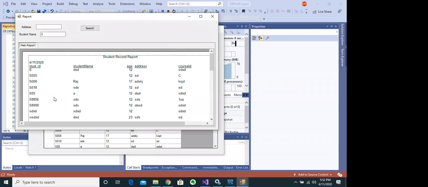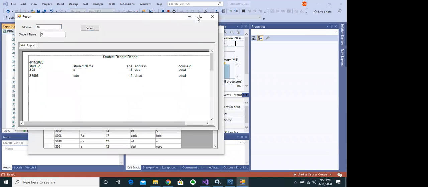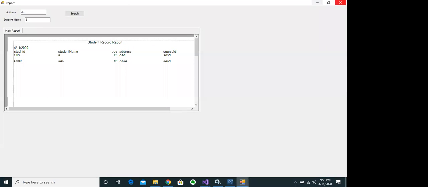So all the records which have S in the name will be sorted, and for student ID and address, only records where the address starts with DA will be listed. So this is how you configure the parameter-based values. You can have different sets of parameters, or you can have a date range, capture that date range and search. That kind of thing you can also do.